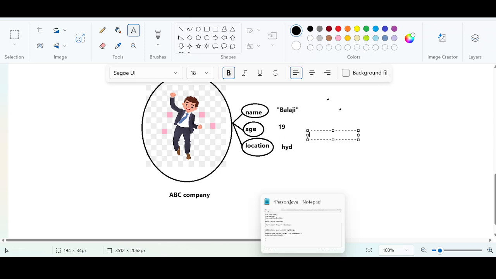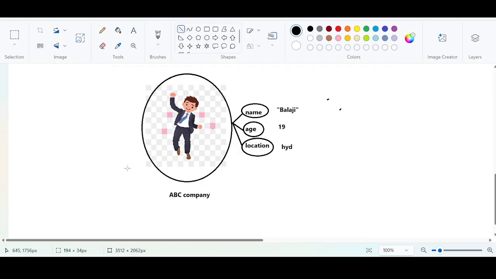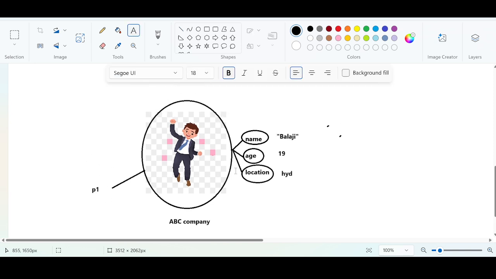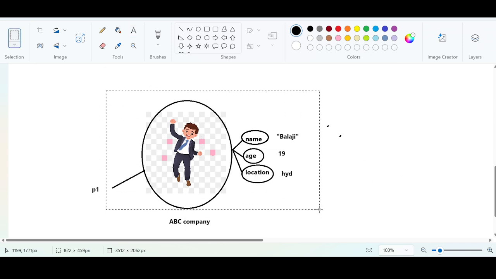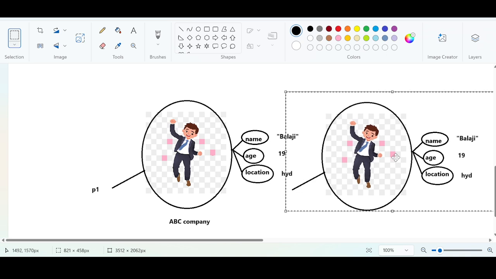In our case, the details have been stored by the name of the P1 reference variable, right? So we have used what reference variable? The reference variable is P1, so person 1 information. And also, the takeaway is they want to take a copy of this object. And why do they want to take a copy?